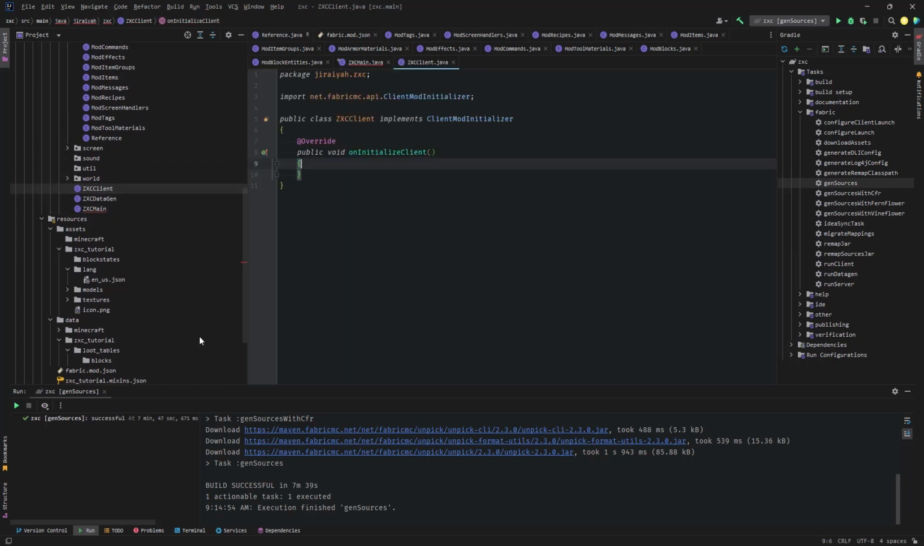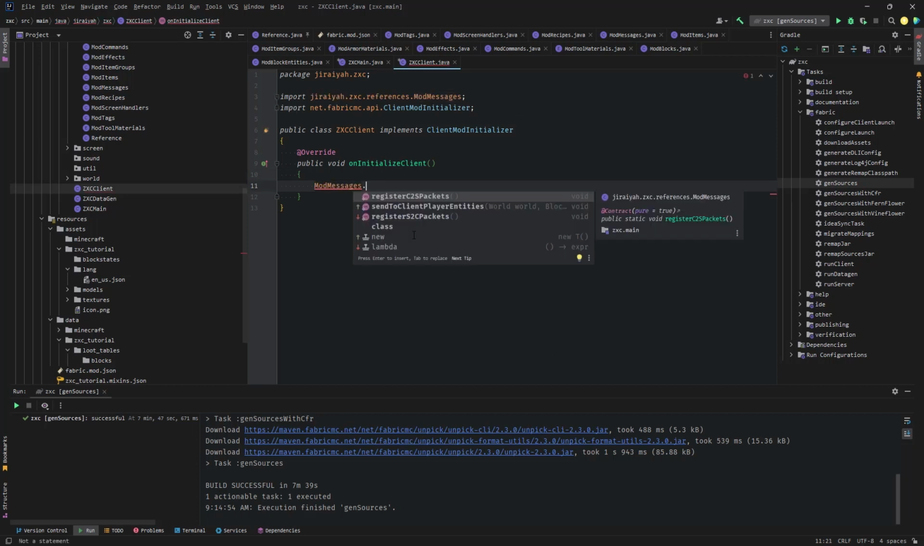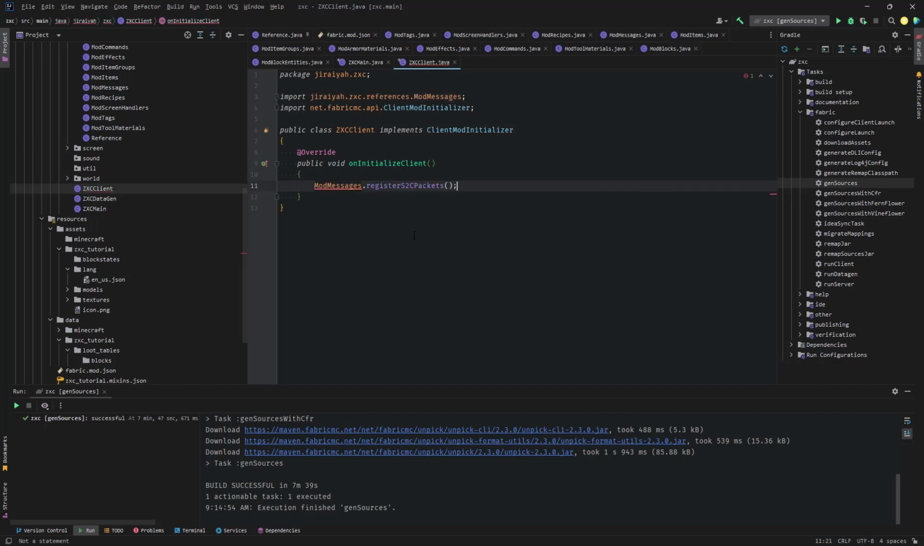And the client side is this. Remember, we stubbed it in the previous video, so it's there. On top of it, before anything else, we say mod messages dot register S2C packets. And that's it, basically. Now we are registering everything there, okay?